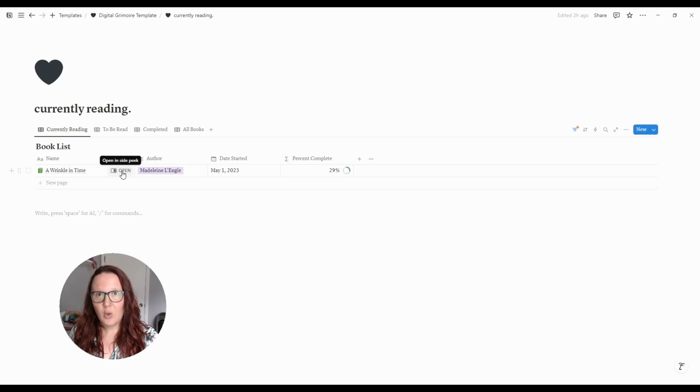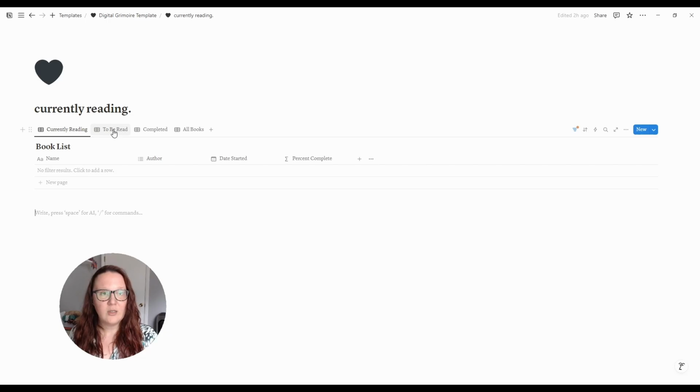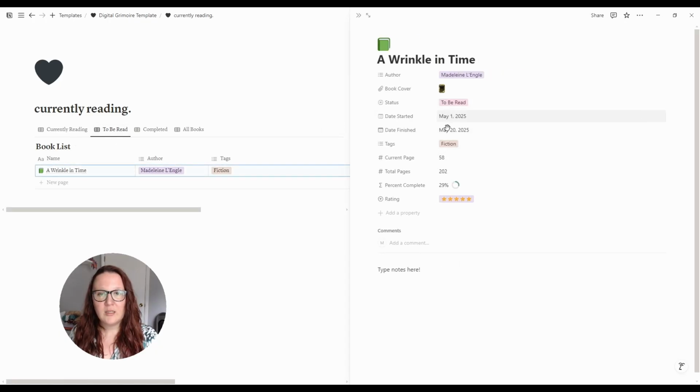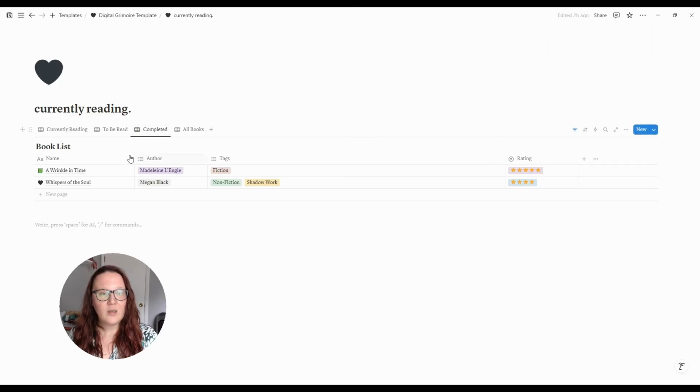Now, if I were to open this and change the status to be read, it's going to remove it from the currently reading section and put it in the to be read section. And the information that you see here is different. You just see the name, the author, and the tags. You can also put it in the completed section when you finish the book. And it's going to show up here, and it will show you name, author, tags, and the rating that you gave it. Why does my book only have 4 stars? It needs 5.